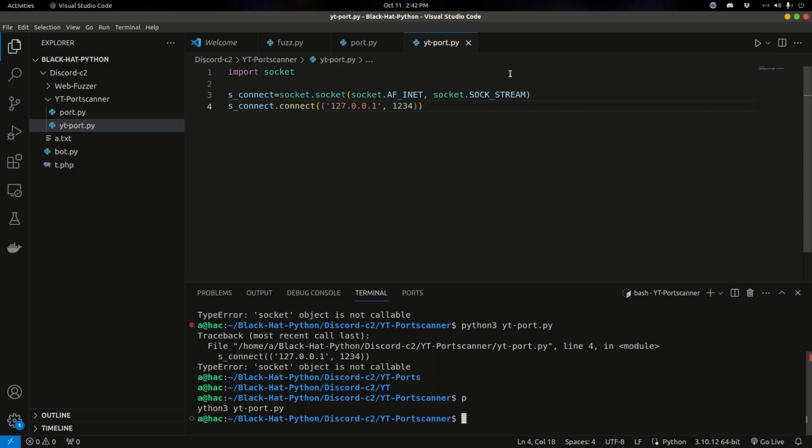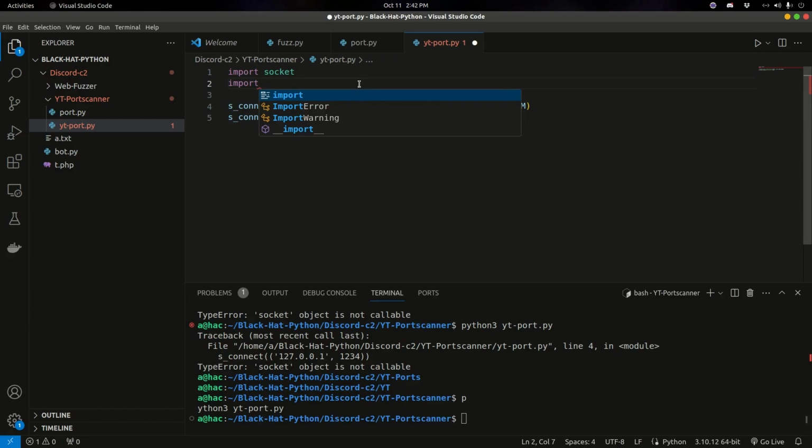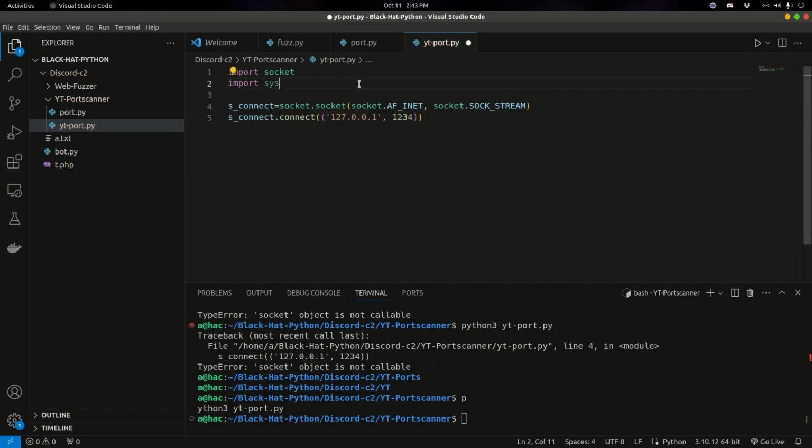There are two ways we can take user input. The first one is using the input function. The other, and probably the better way, is to use arguments. So I can do import, and why I'm using arguments is because if I have to improve or add something, it will be easy for me. Import sys, like this.